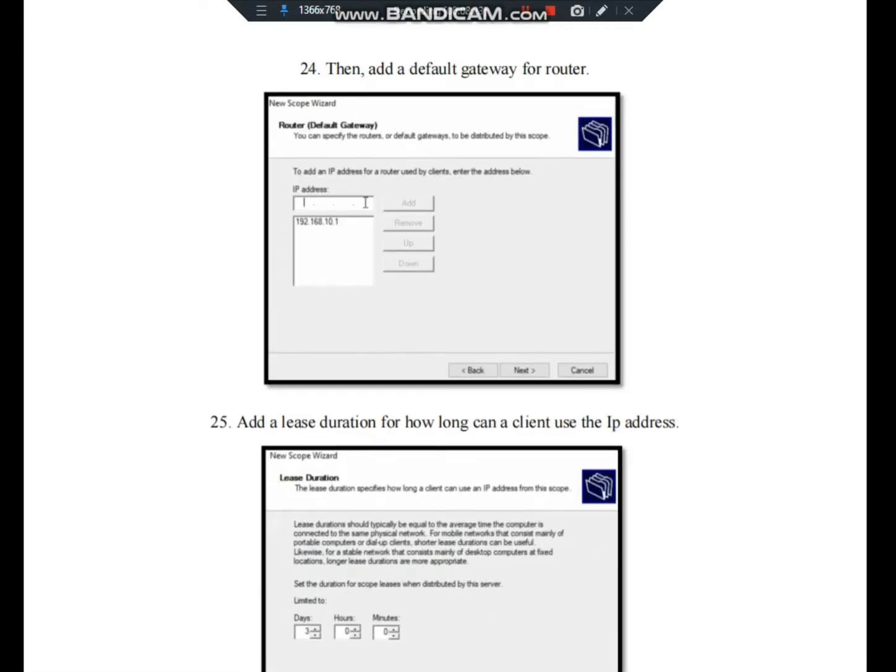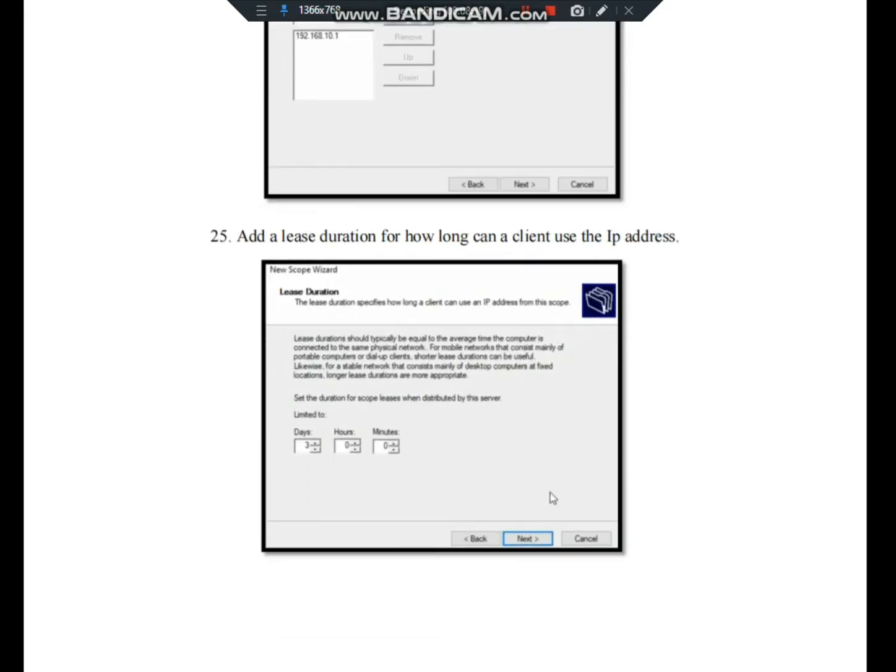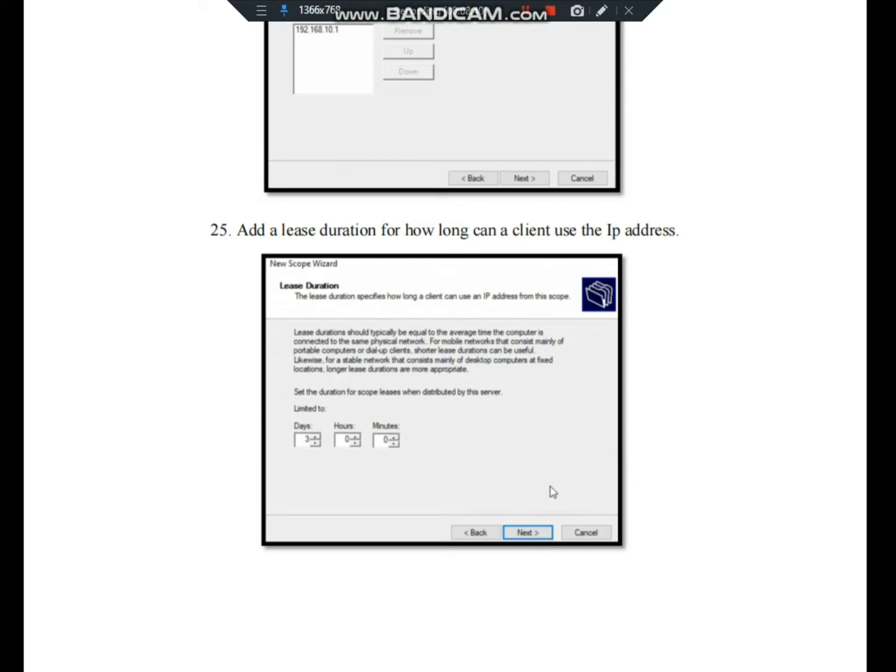Okay, after that, we need to add a default gateway for the router so that it can pass the connection, or the packets, to the client itself. So just give the .1. I give the IP as .1. Then add a lease duration for how long a client can use the IP address.